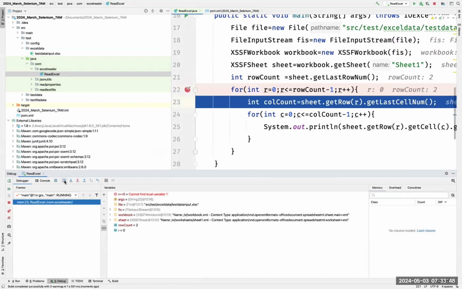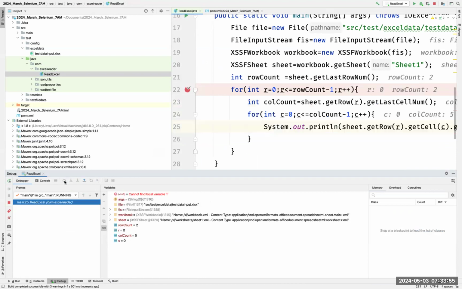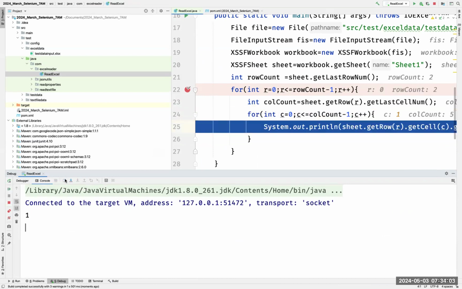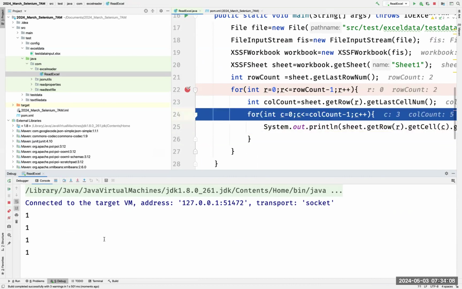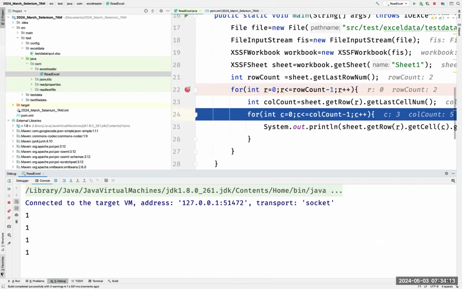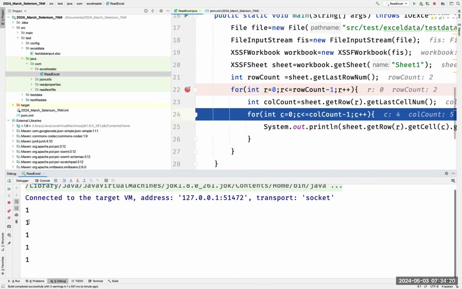Okay, so I'm going to read my first row. From the first row I'm going to read my first column. So I got the column type as 1. So 1 means a string. 1 again. So how many columns are there? 1, 2, 3, 4, 5, right? 1, 2, 3, 4, and now you'll get your 5. This is also 5.